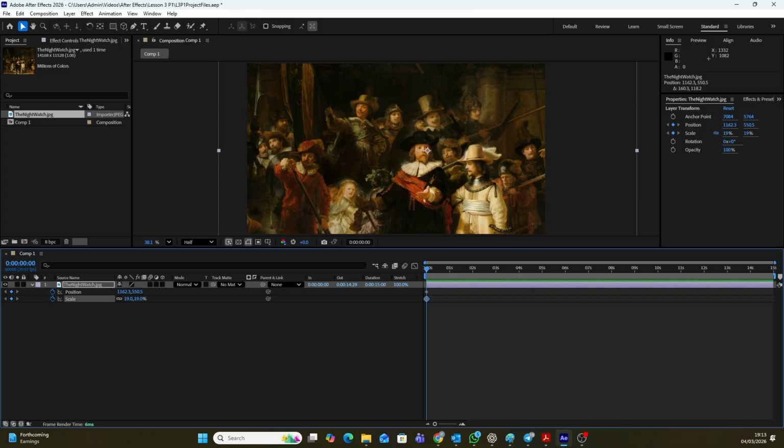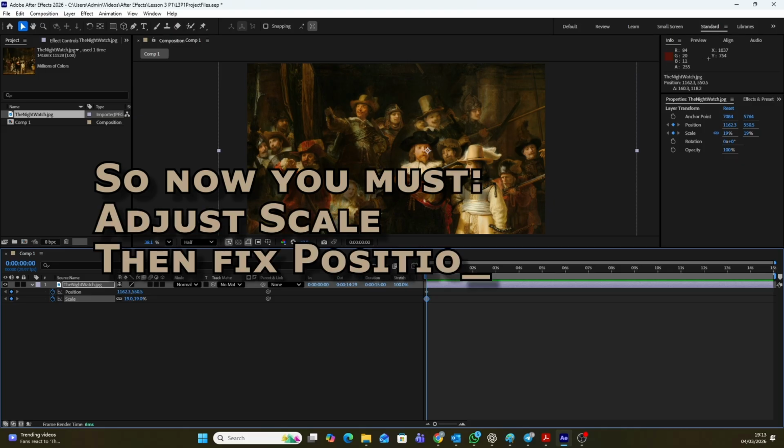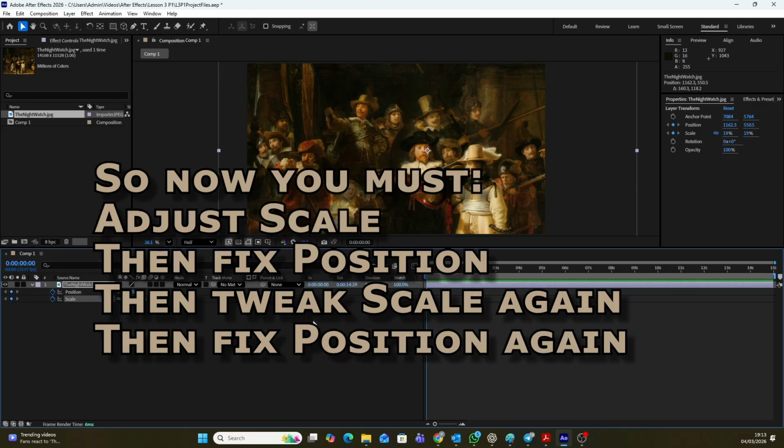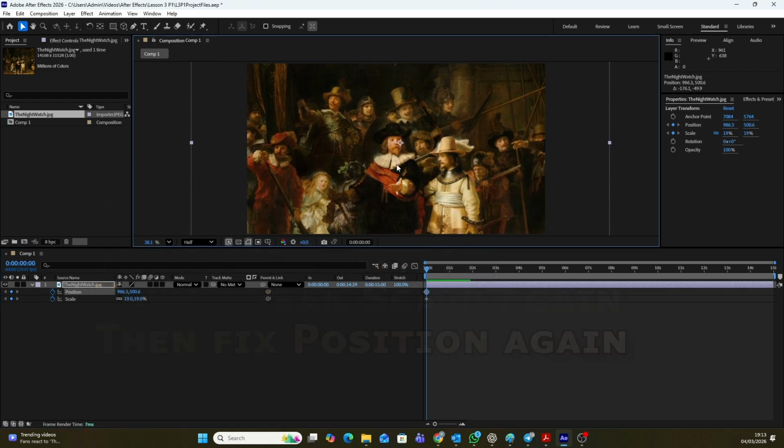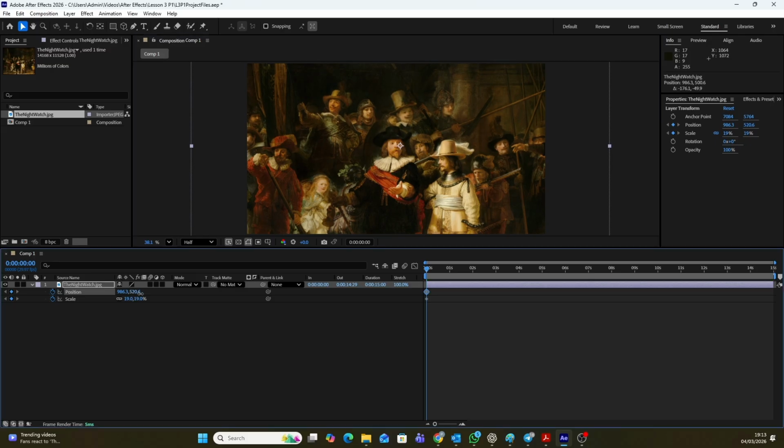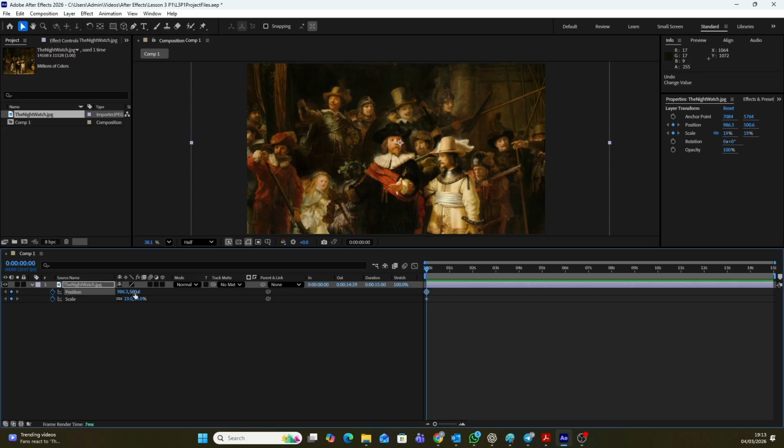Why? Because scaling happens around the anchor point, not around the area you are visually focusing on. So now you must adjust scale, then fix position, then tweak scale again, then fix position again. It becomes a constant correction process.